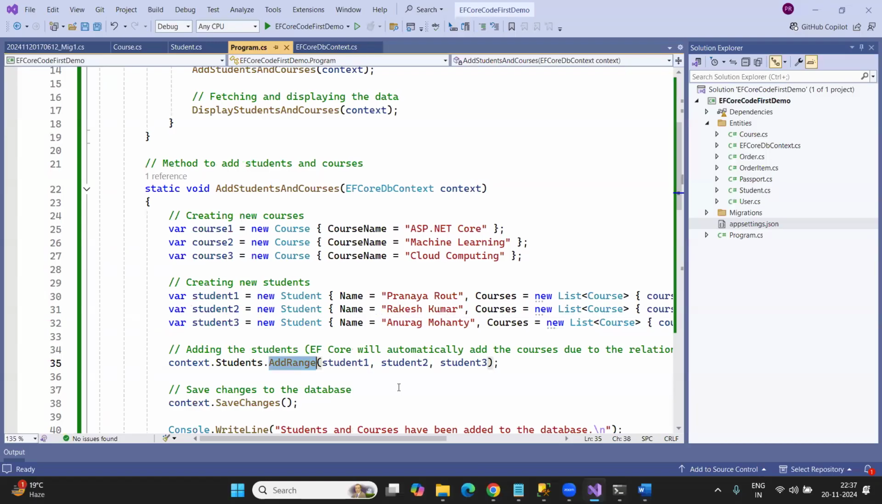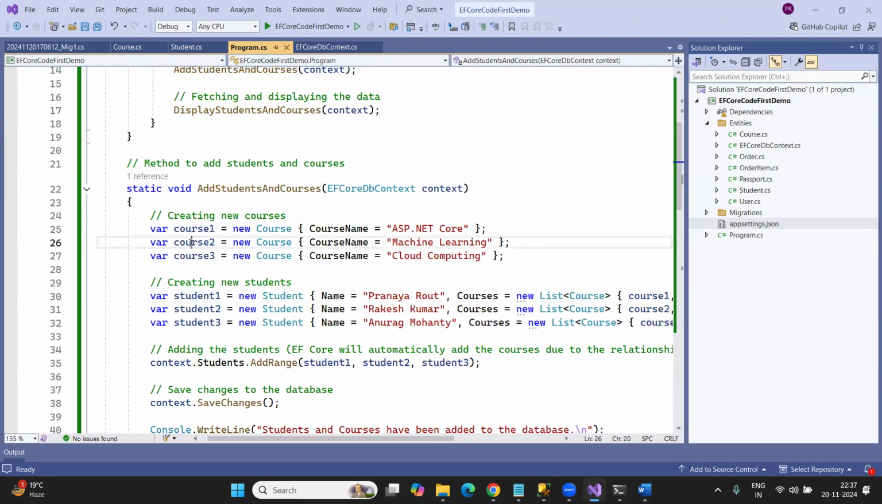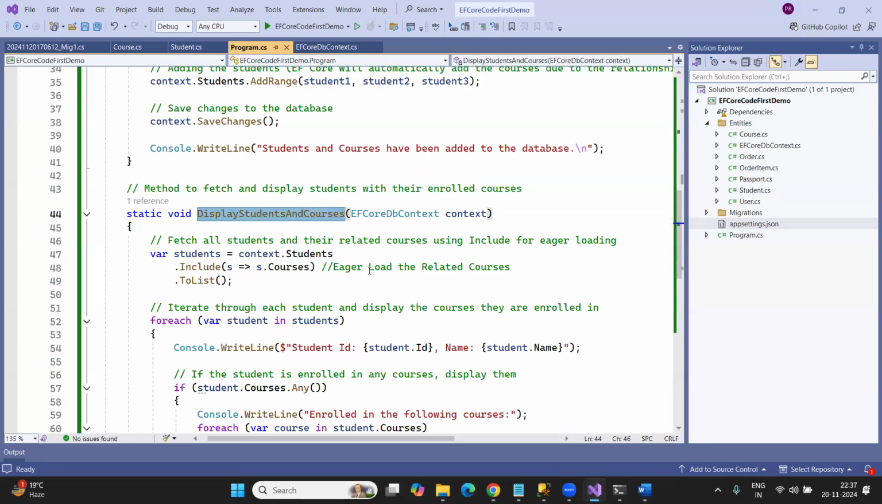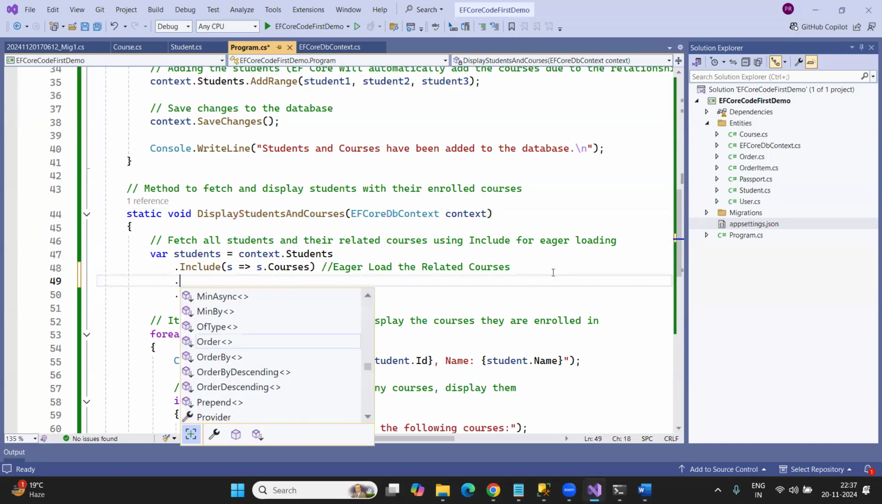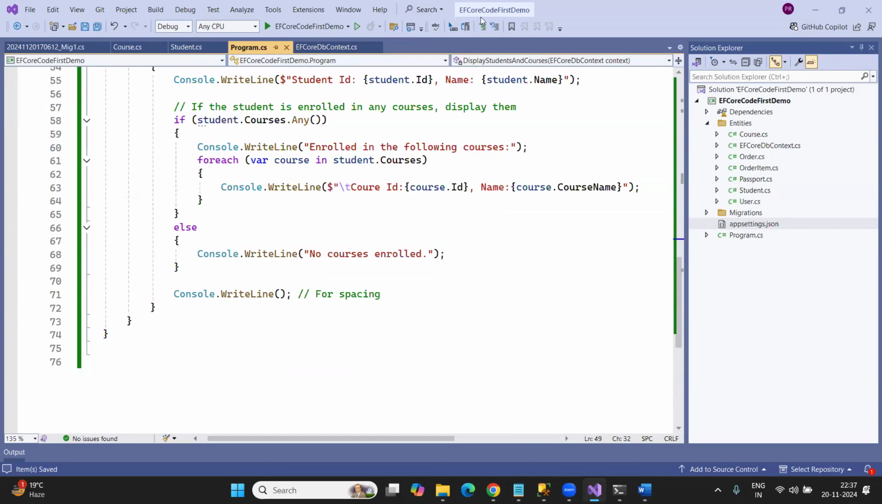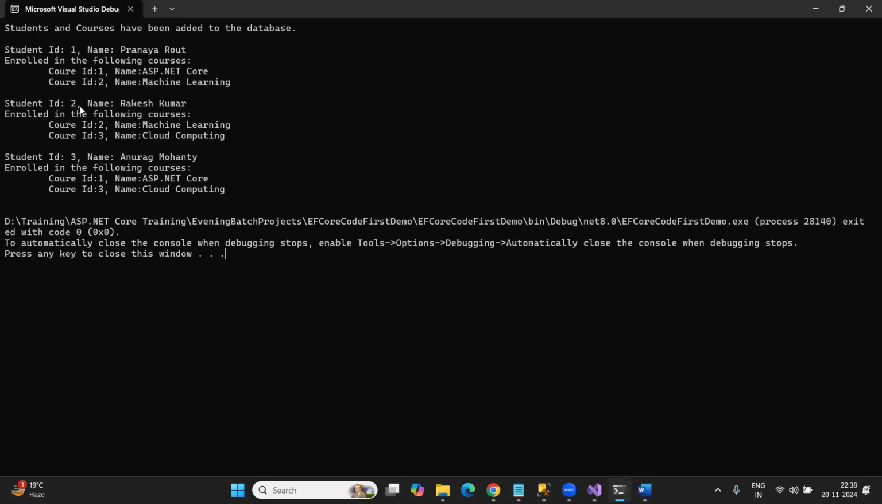Here I'm using the AddRange method to add the list of student 1, student 2, and student 3, and as they are containing these reference properties, the courses are also going to be created automatically. So let me go ahead and create this one, and then I'm displaying the students' details. So students include courses, and as we are calling this for display purposes, it is better to use the AsNoTracking method. Now run the application and it should display the data as expected. See, this is displaying the data as expected. Clear, guys?